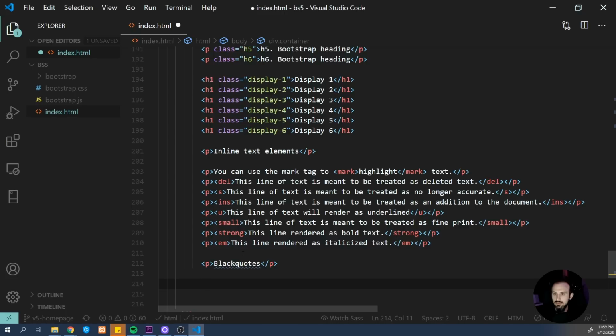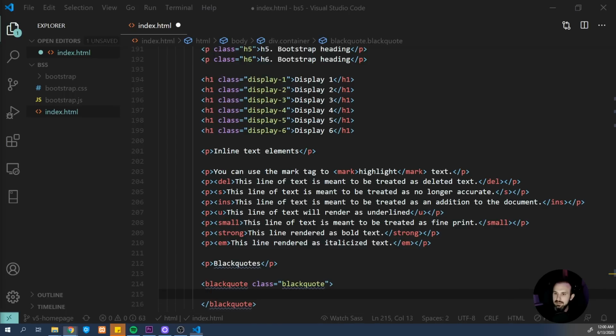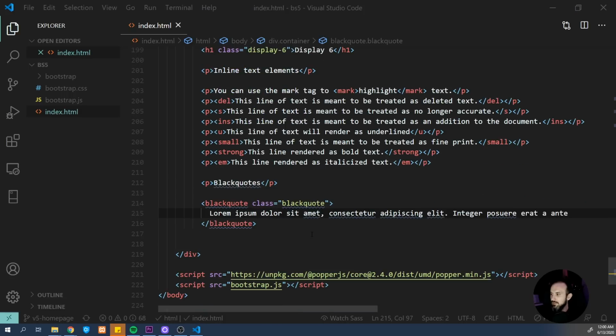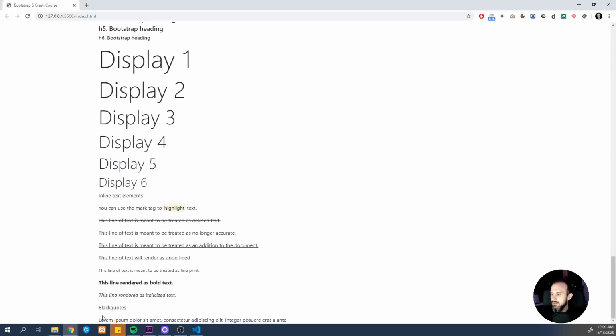So in order to create a blockquote, we have to create a semantic tag, add blockquote class to it, and then add some text. So let me add some lorem ipsum here, and let's see how it looks like. So this is our blockquote.